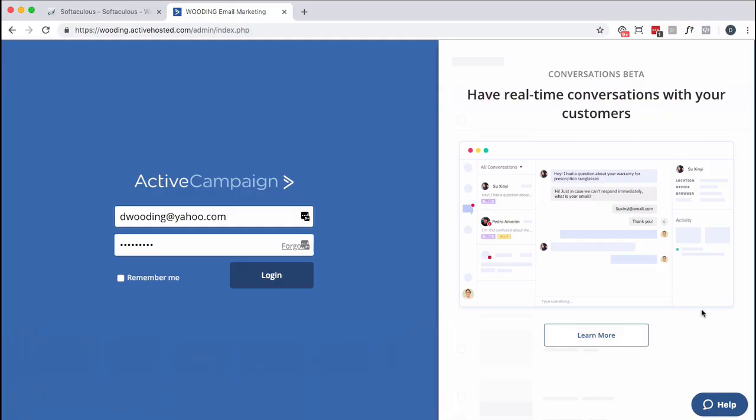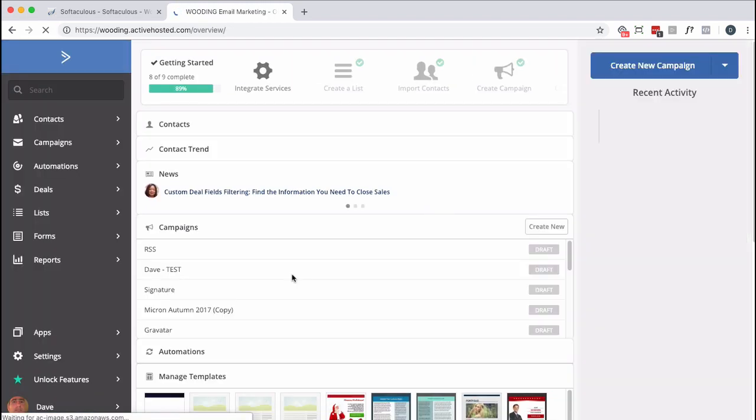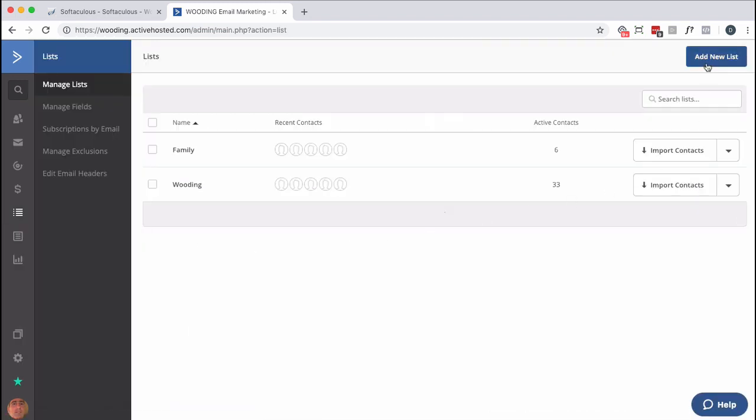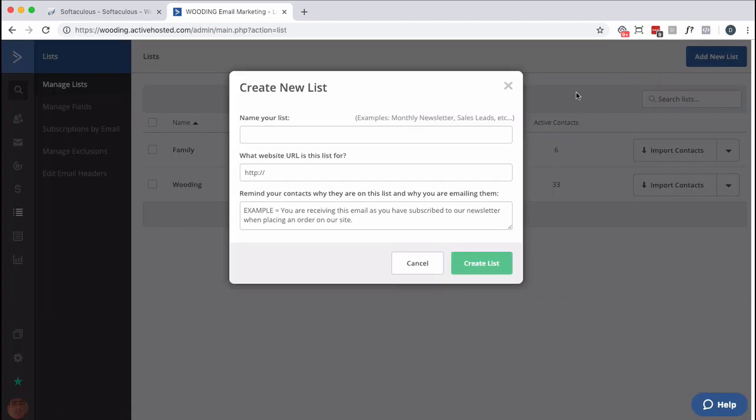So first thing to do is log into ActiveCampaign. And we're going to create a list. So we want to go to Lists, Add New List. And I would recommend calling this like main. We don't want to create multiple lists per course. We basically want to have one list, and then we will use tags to identify what course they're in. So I'm going to call this main.